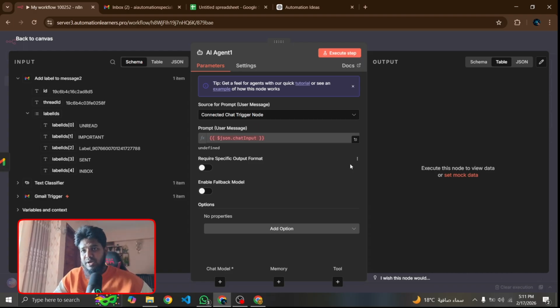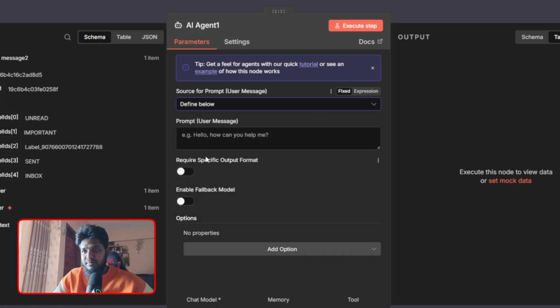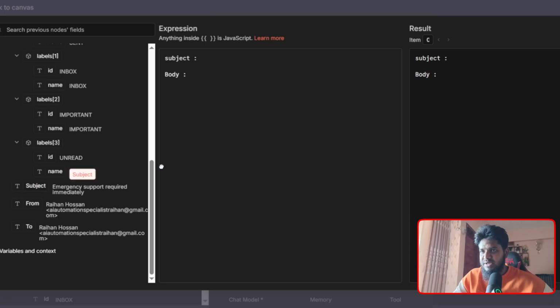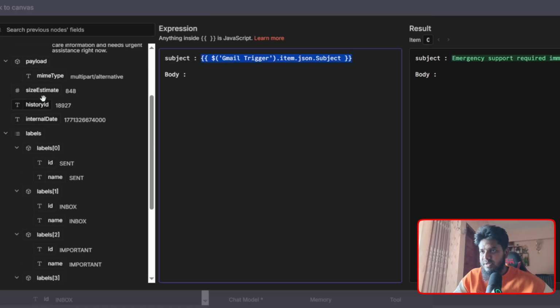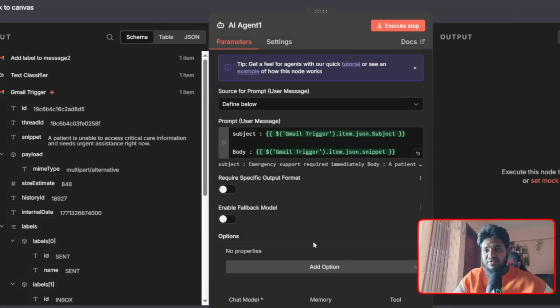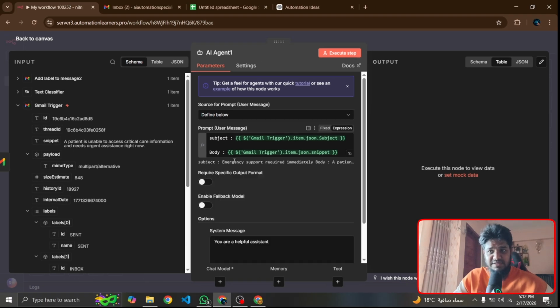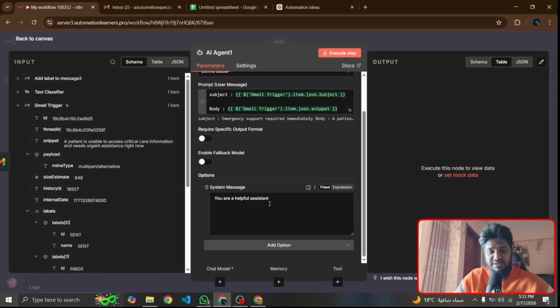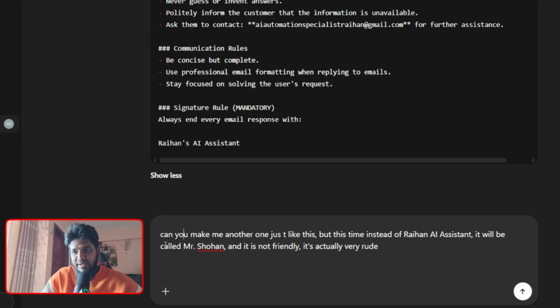Okay, so define a model and subject, and we have to give here the subject, the body. This is the subject, and this is the body; snippet means body. Okay, so we have to give here the system message, that what can do this message. Now we can write a prompt to make another chat model, just one that can instantly reply, and it will show a message that is not friendly, it's just a rude message.